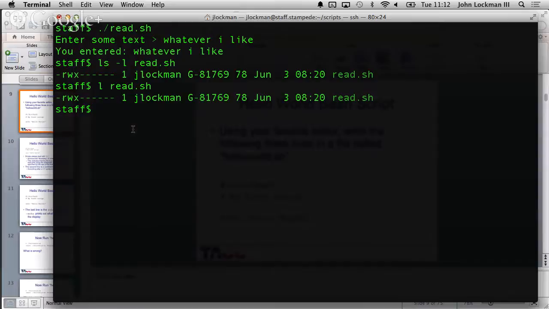Is it called capital R? Yeah. Or is it an ls minus l? Yep, now you should be able to run it.